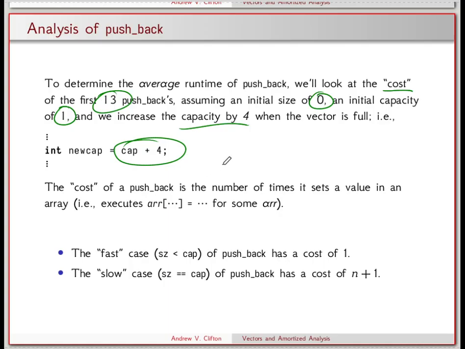Now, of course, plus 4 isn't very realistic, right? In the real world, we'd probably do something like plus 100. But I'm keeping it small so that we can actually see what's going on in here. The cost that we're tracking here is a stepwise analysis. We're basically counting operations that look like this. How many times do we put something into an array here? This array could be either the original data array that we have, or it could be the new data array that we create in the slow case.